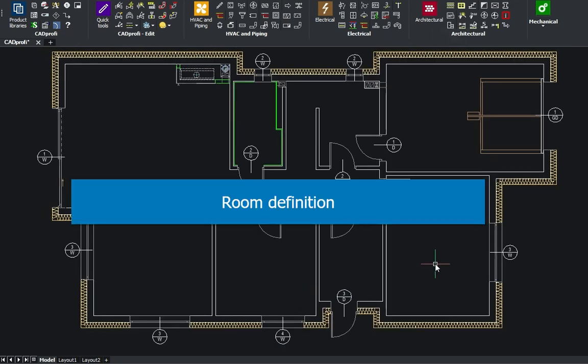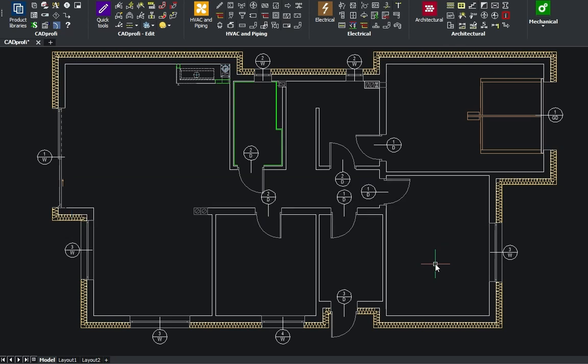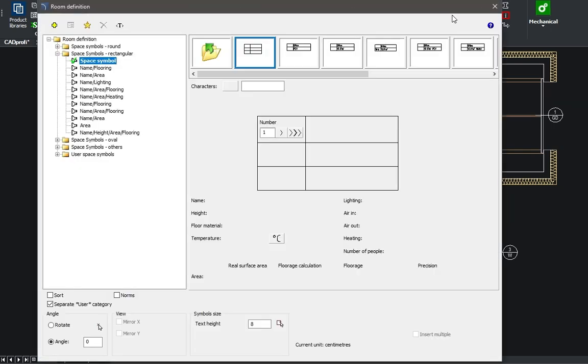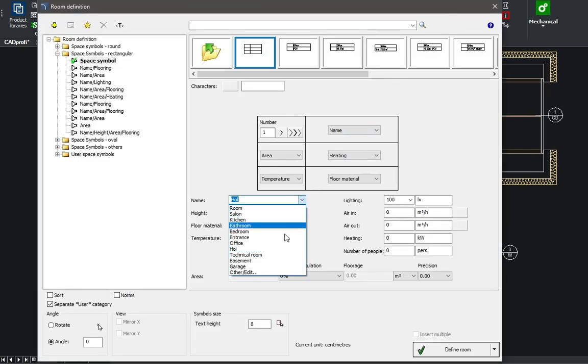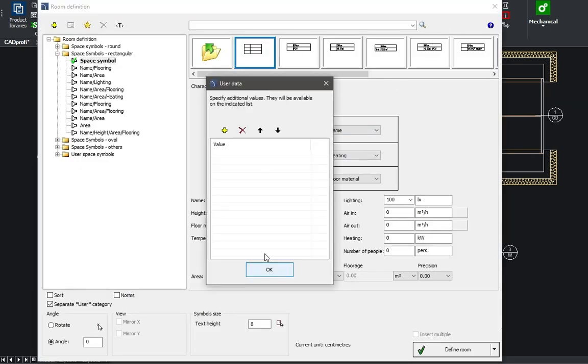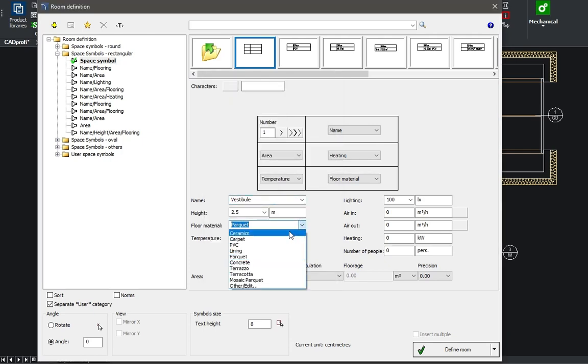In CADprofi, it is possible to define and mark rooms or other usable areas. To insert marks, use the Room Definition command on the Architectural toolbar. Information about the defined room will be saved in the selected room mark. The selected value can be specified in the Selection and Edit fields. The user can enter additional values that do not appear in the list.